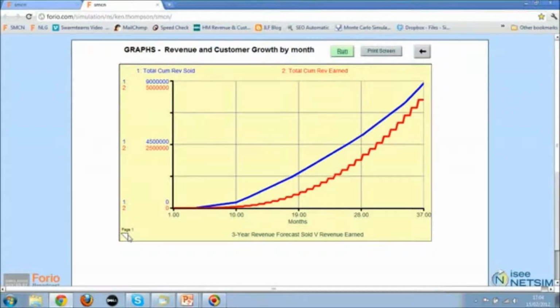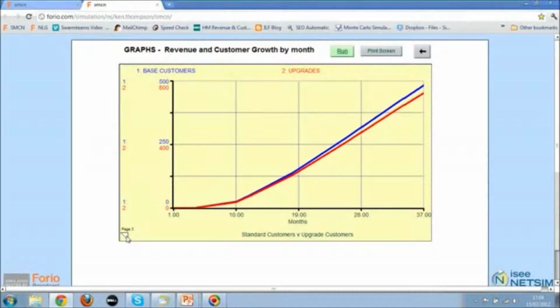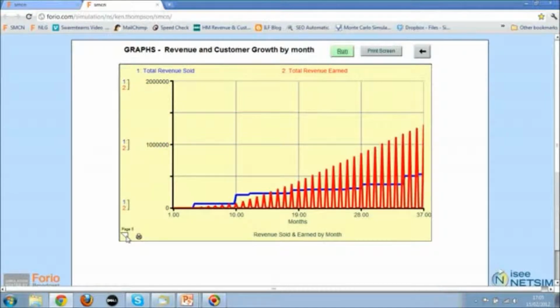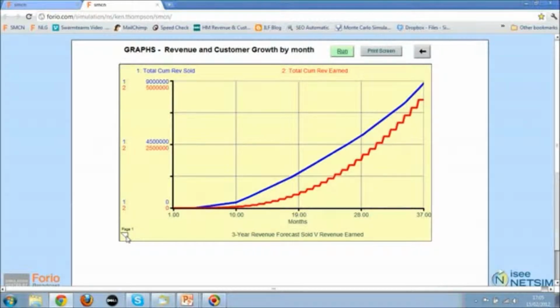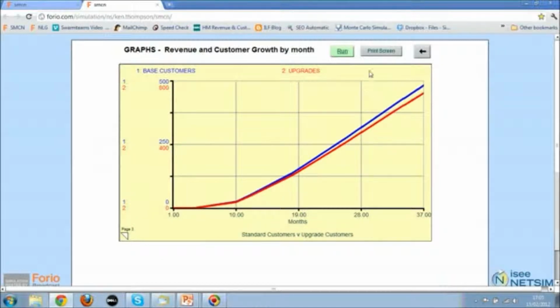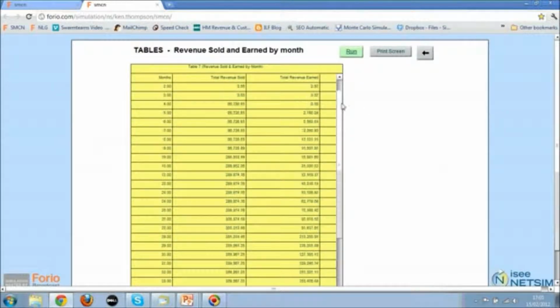You tab down here under the pages, you can look at all the different graphs: base customers versus upgrade customers, the sales pipeline in terms of how that's developing, and monthly earned revenue, and then back to the cumulative and the total as well. So that's the graphs built in. We can also look at it in tabular form. You can see month by month the different figures.